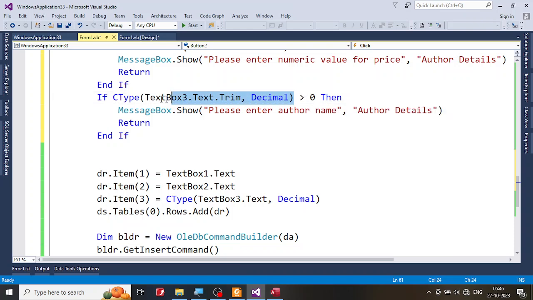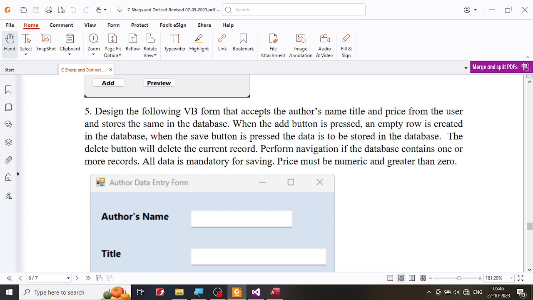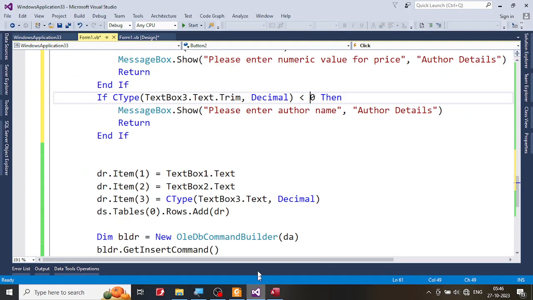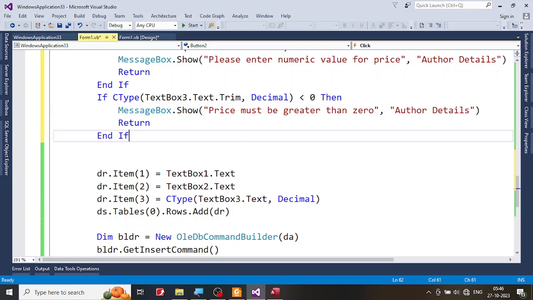Okay, if this converted decimal value is greater than 0, well and good. If it is less than 0, they have said the price must be greater than 0. If it is less than 0, you say price must be greater than 0. So that is the error message I'm getting. You can give a proper message, but I can think about other names. Okay, so this is what you're going to get.